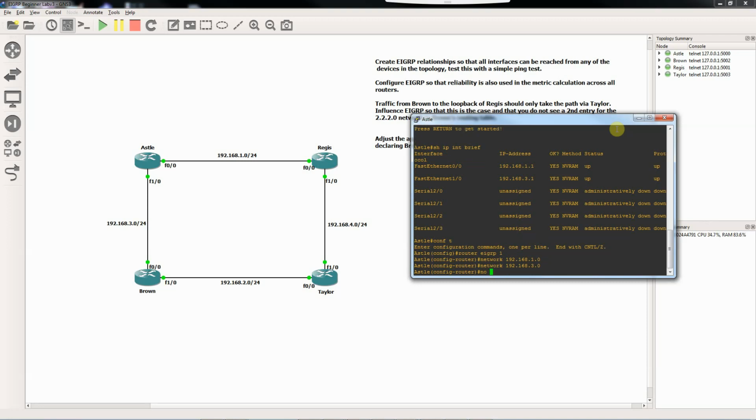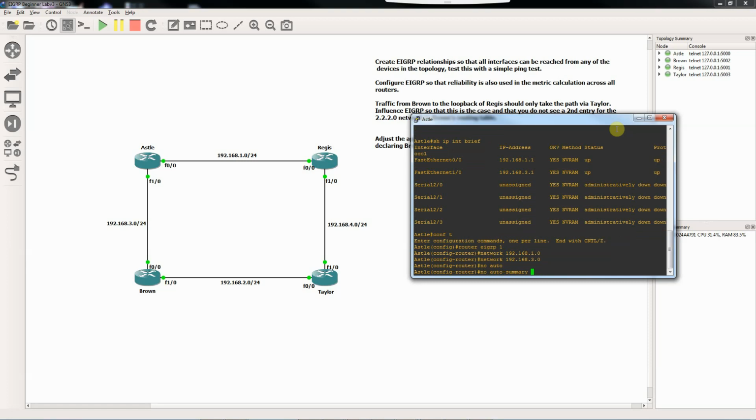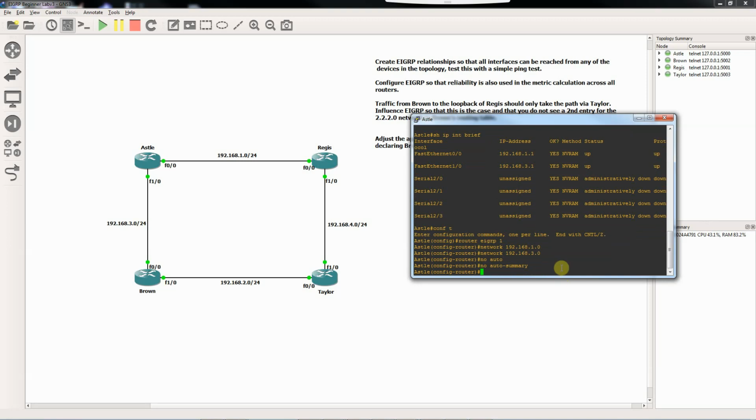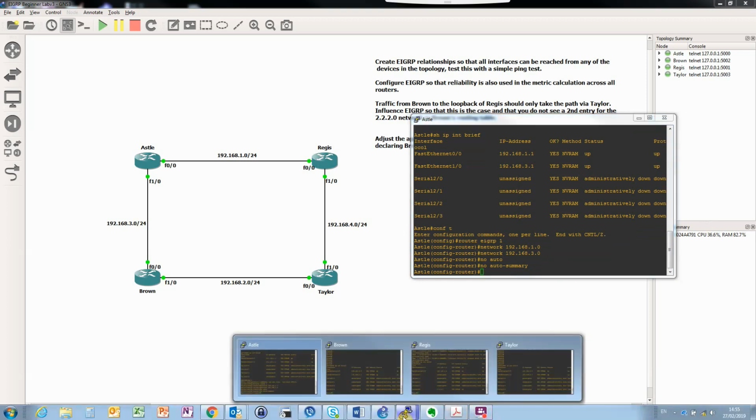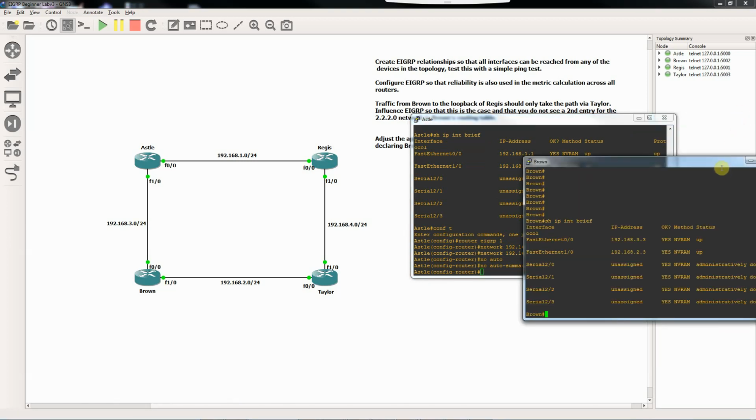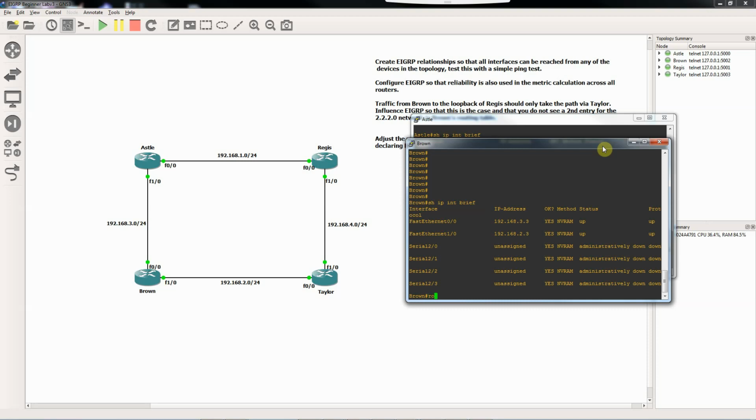The other thing to remember, of course, if you're using VLSM or non-standard subnets, is to configure the no auto-summary statement as well. It's probably sensible to do that first, so I'll do that first on the other devices while configuring EIGRP.